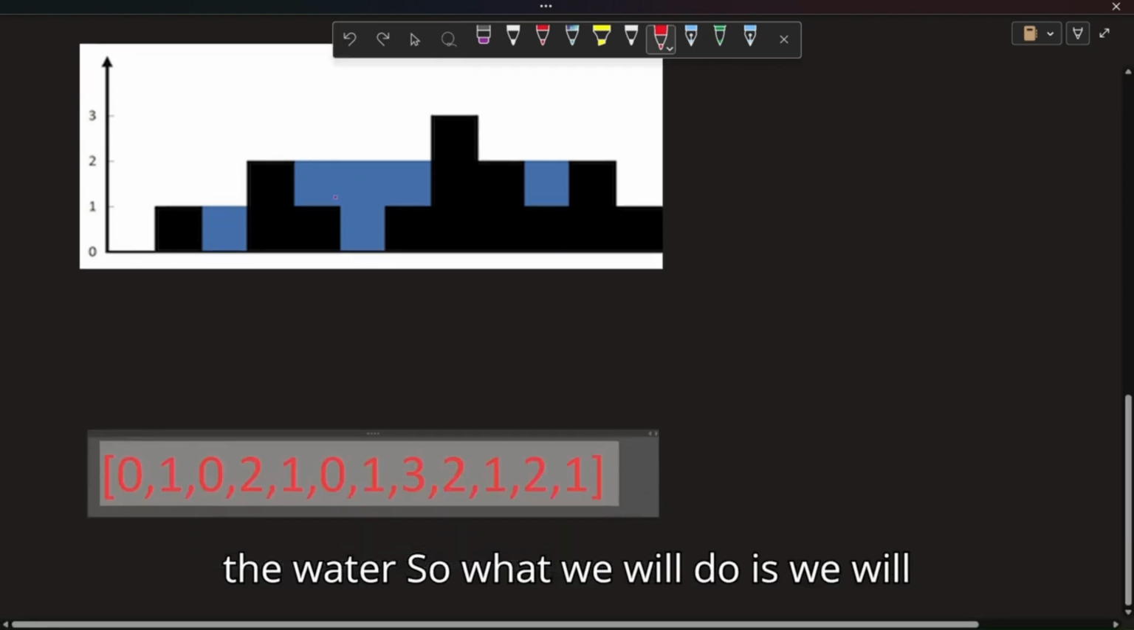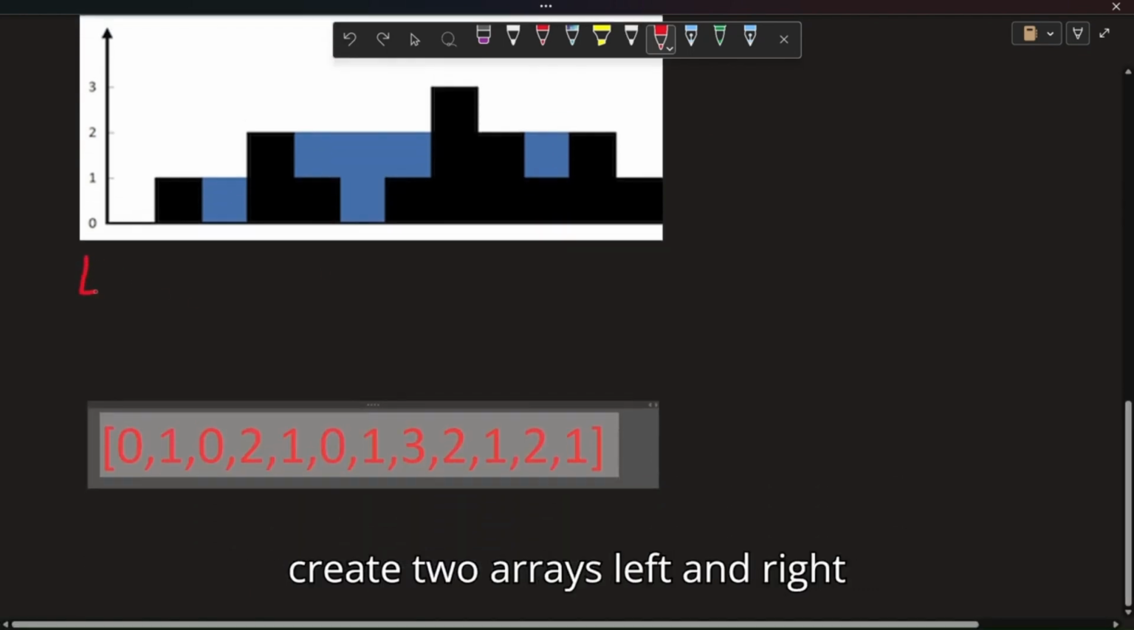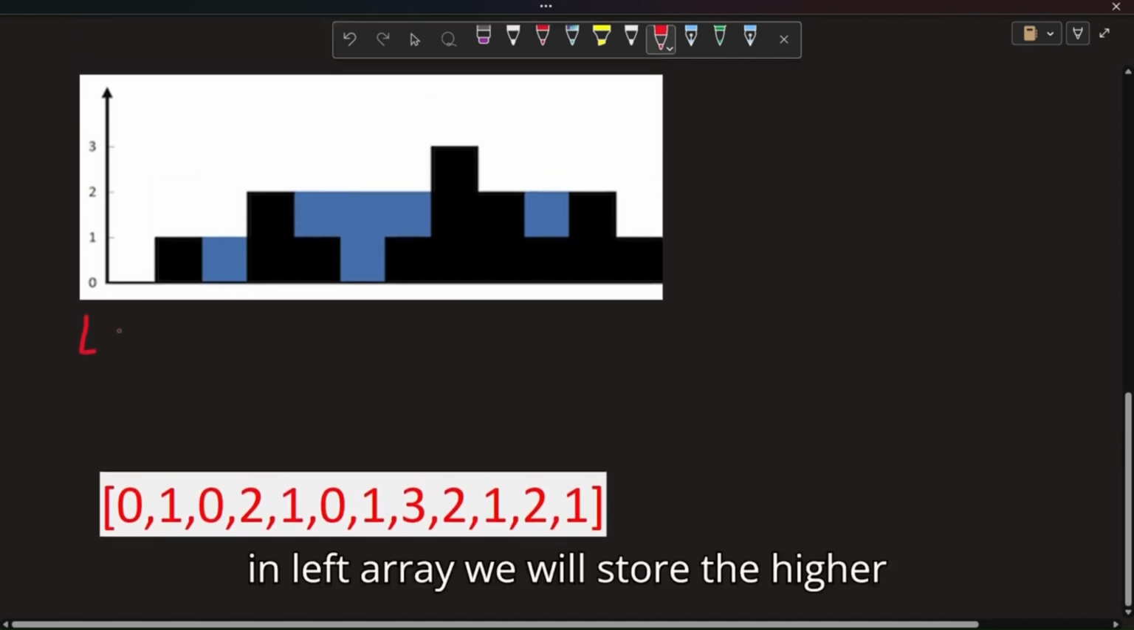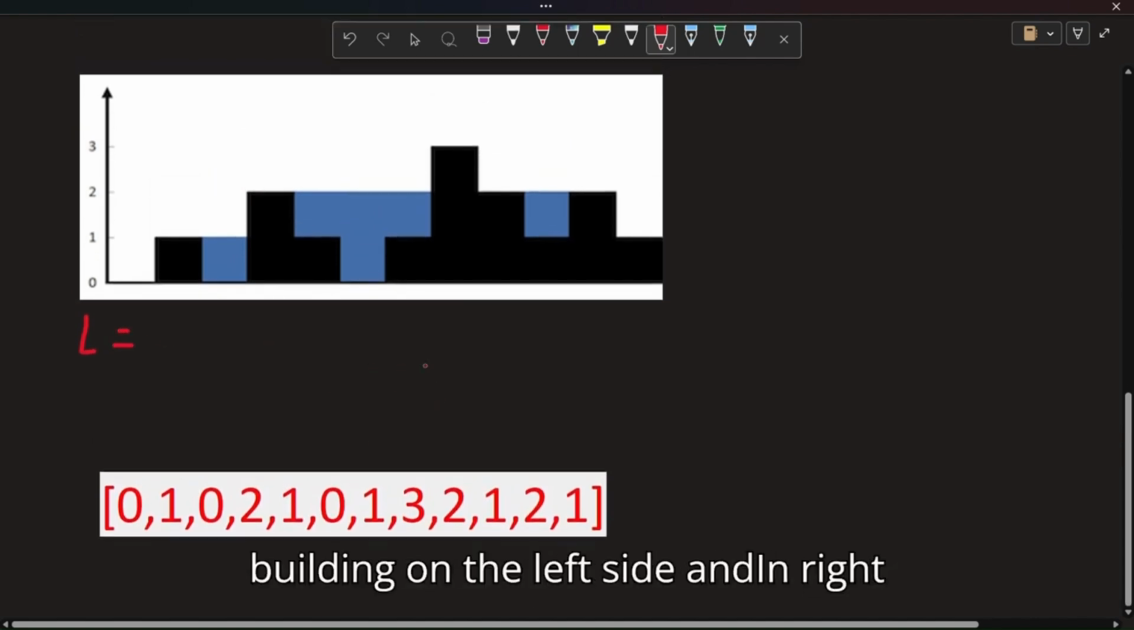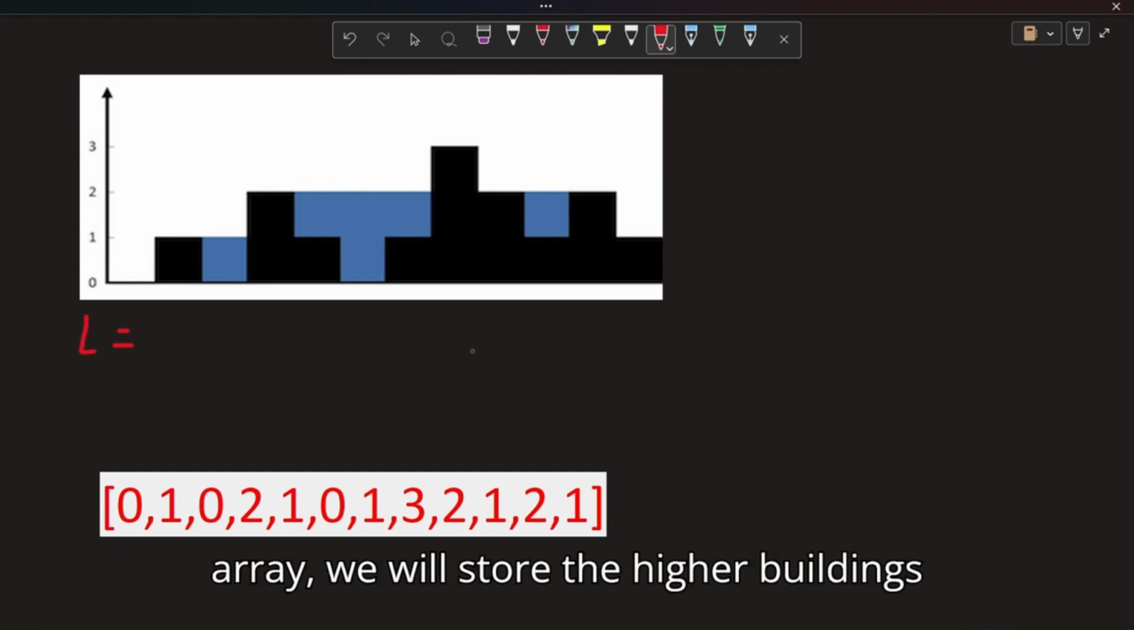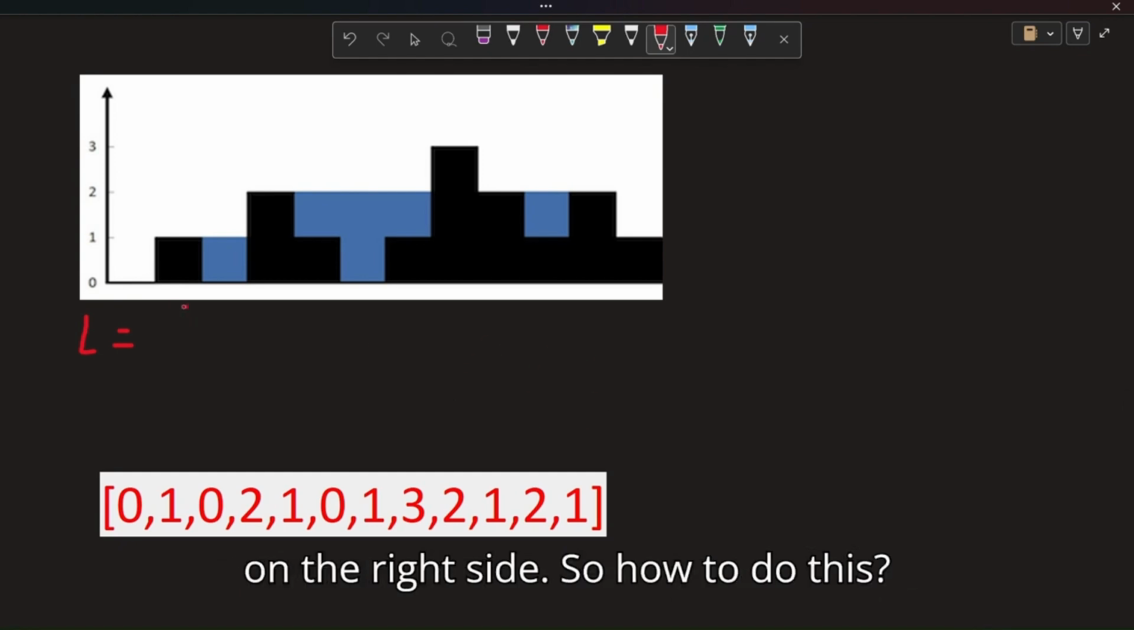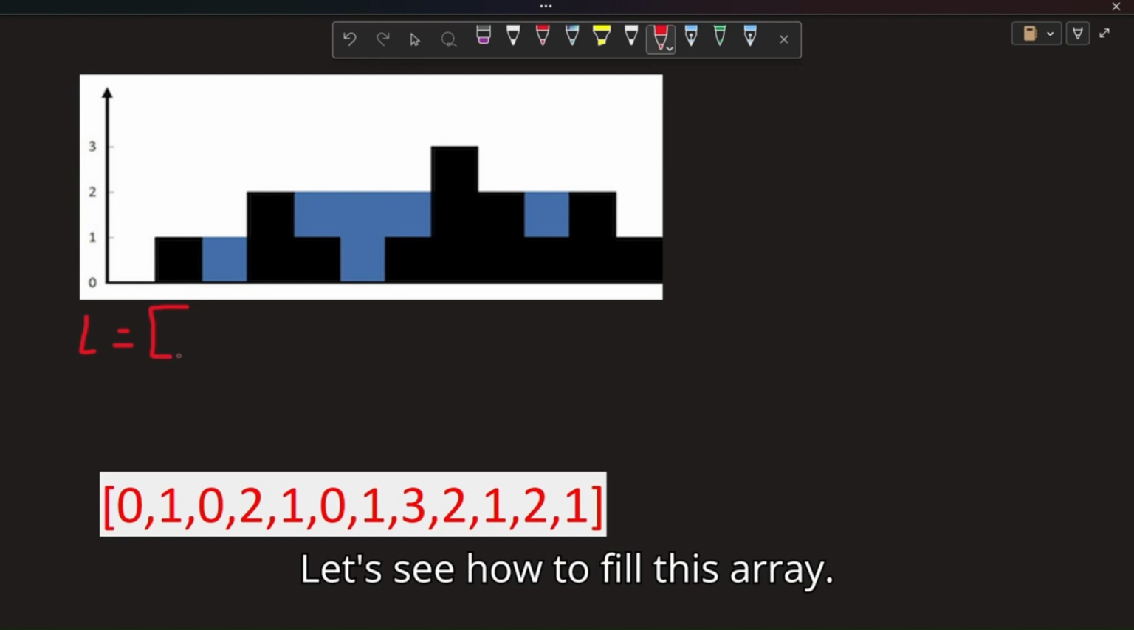So what we will do is we will create two arrays, left and right. In the left array we will store the higher building on the left side, and in the right array we will store the higher buildings on the right side. So how to do this? Let's see how to fill this array.